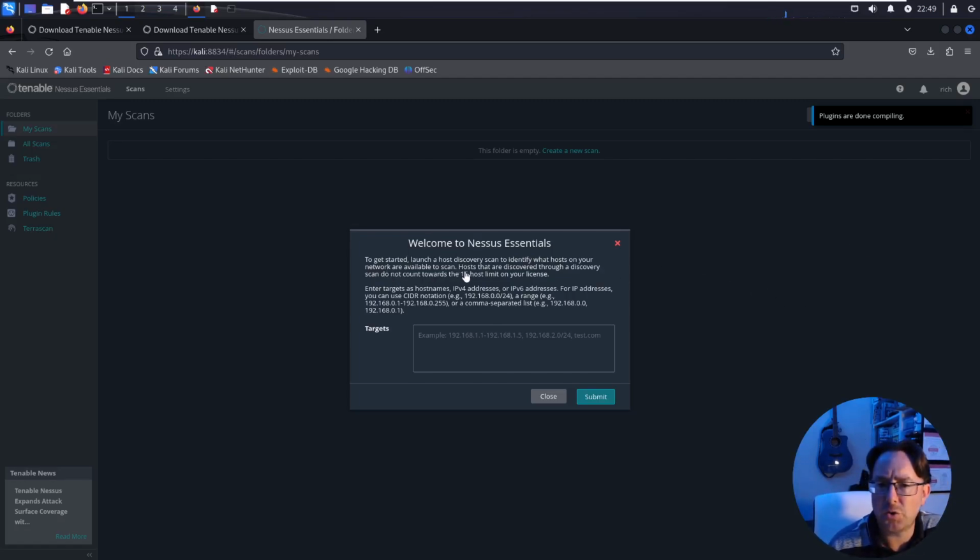To get started, launch a host discovery scan to identify what hosts on your network are available to scan. Hosts that are discovered through a discovery scan do not count towards the 16 host limit on your license. Nessus Essentials does have a limit of 16 hosts that it'll scan. So if you do a discovery scan and it finds 20, it's not going to go, I did find 20, but I'm only doing 16 because that's the license. No, it will scan the whole lot.